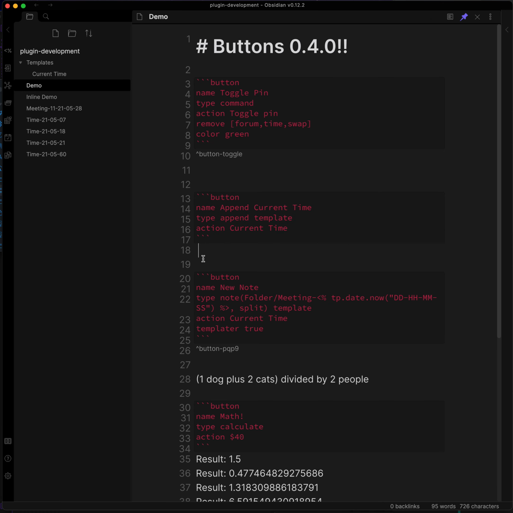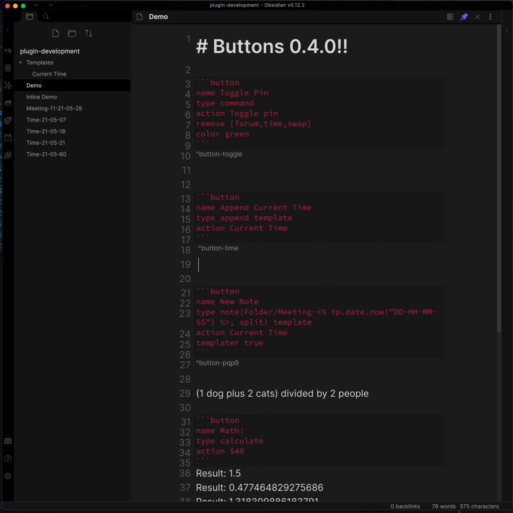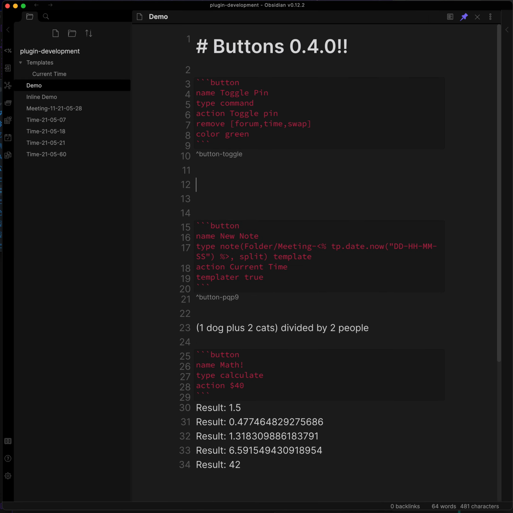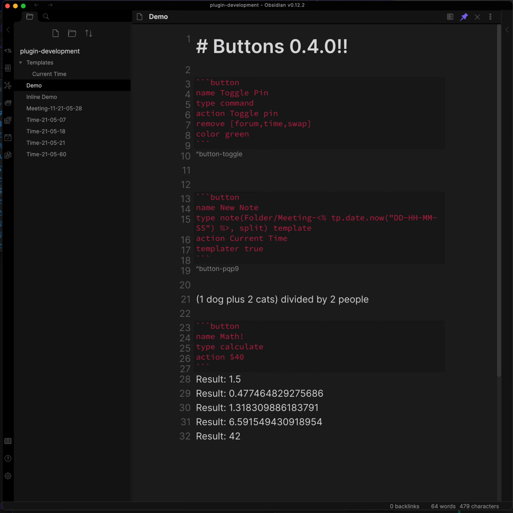Interesting. There's something going on with this button block ID that I think is causing the swap button to fail. All right, anyway, that's besides the point. Don't get distracted trying to fix bugs. This is a demo. Okay, so it removed all those buttons.